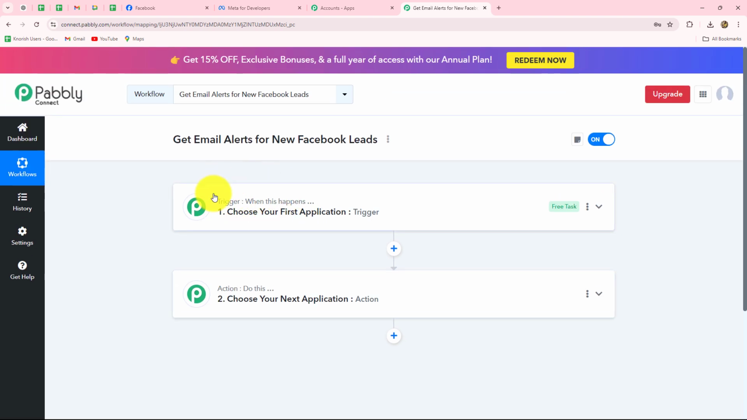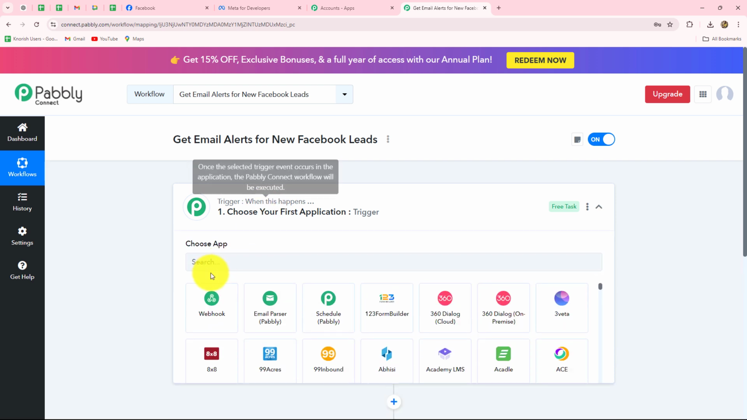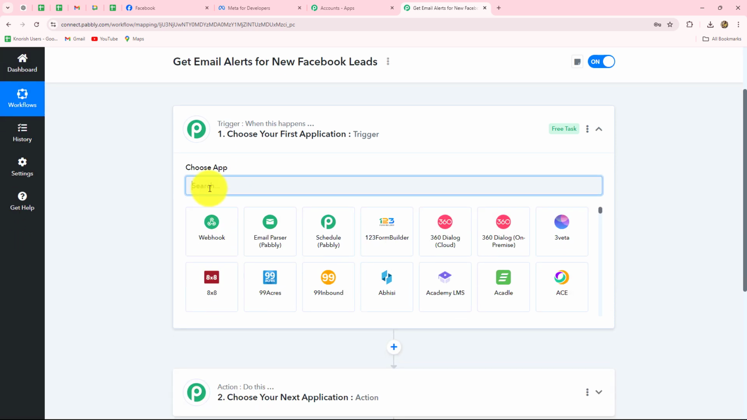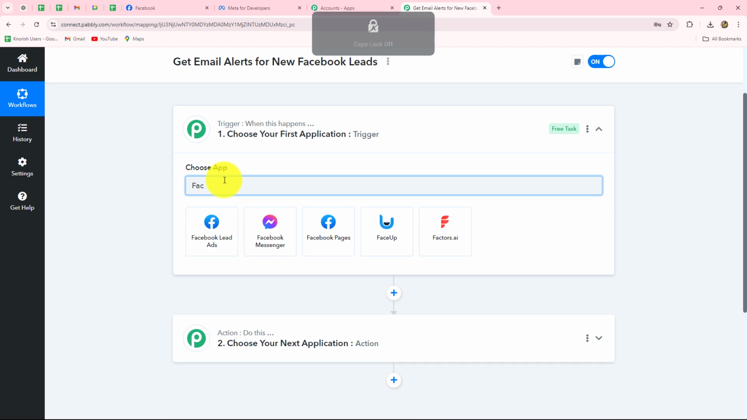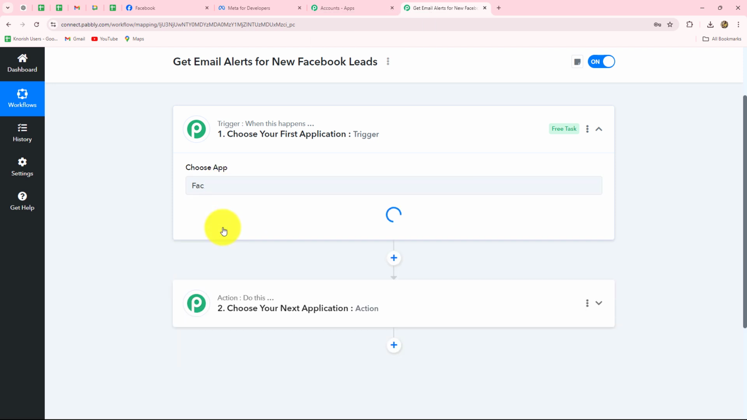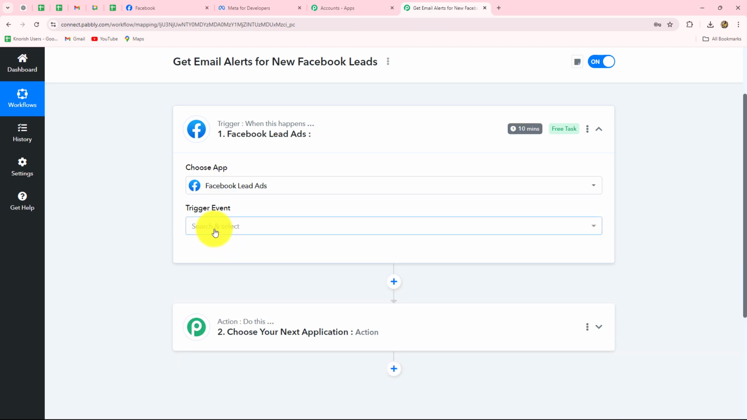So first of all, to start the workflow, we have to go towards our trigger step and we have to select our trigger application. So our trigger application over here will be Facebook lead ads. Let's quickly select that. As we have done that, now we have to select the trigger event.